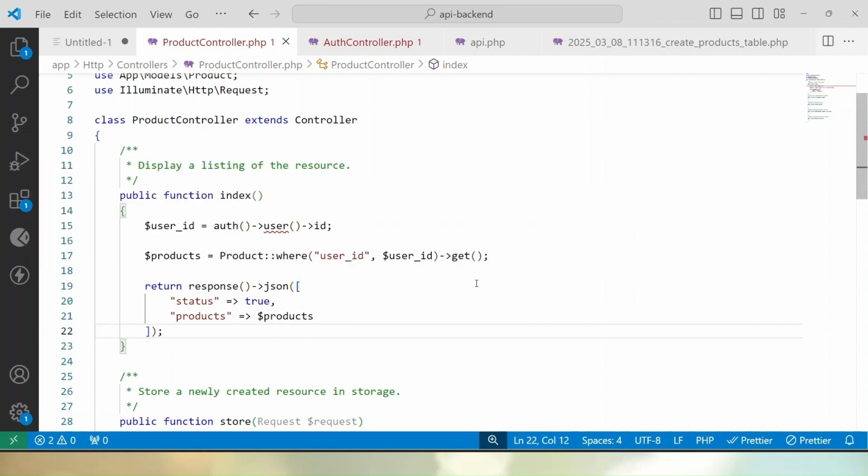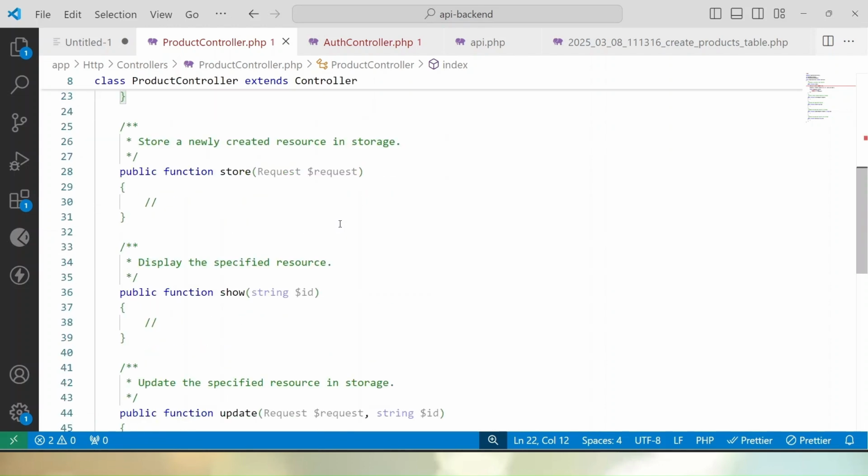Now successfully we have completed our first API, that is to list all the products according to user ID from the products table. Now let's go for this store method. It means by using this store method, we can create or add any product into the products table. So in this case, let's say request object, then I will call the validate method.